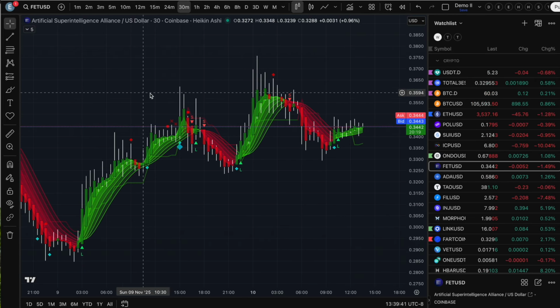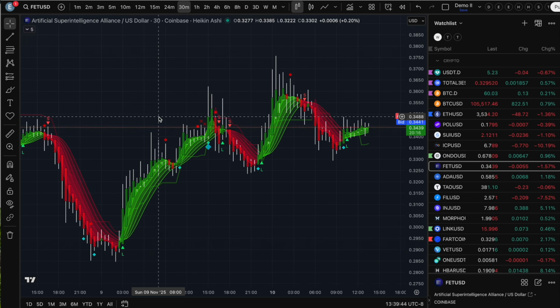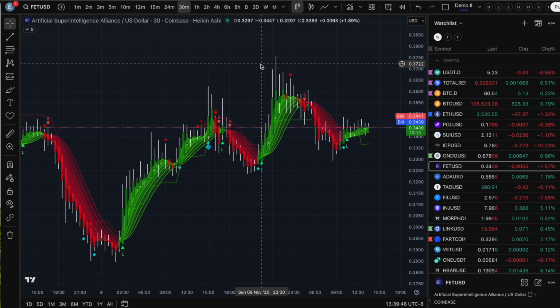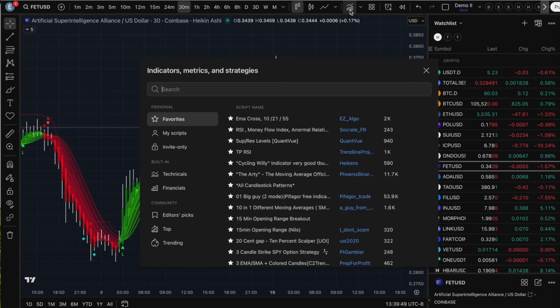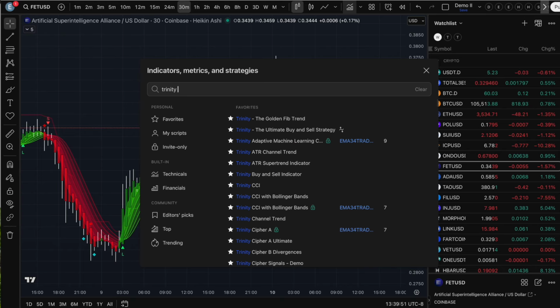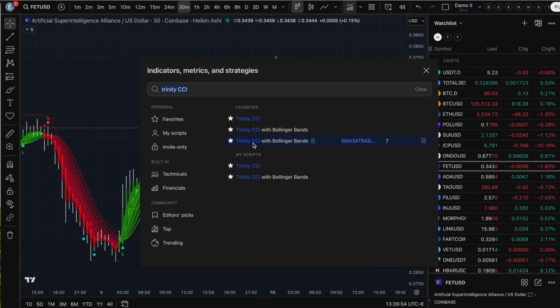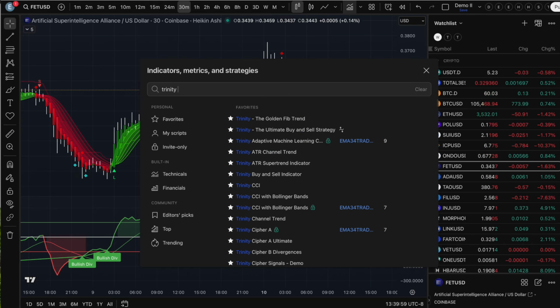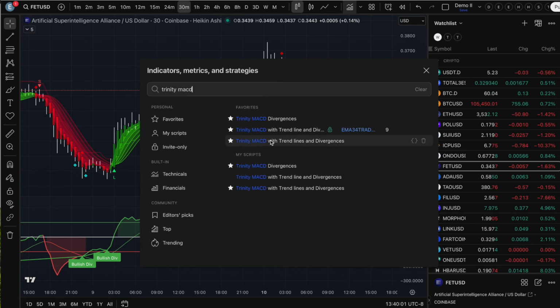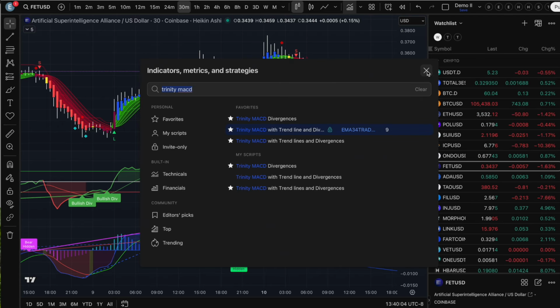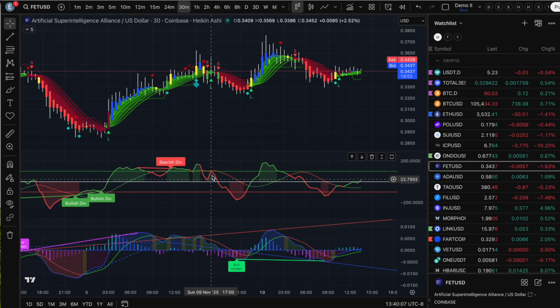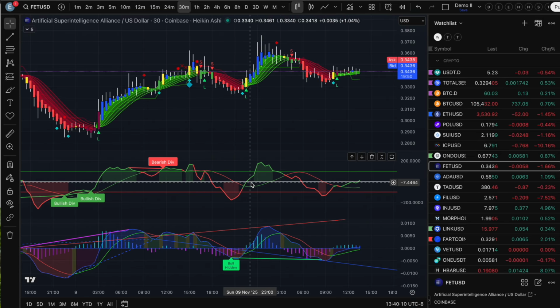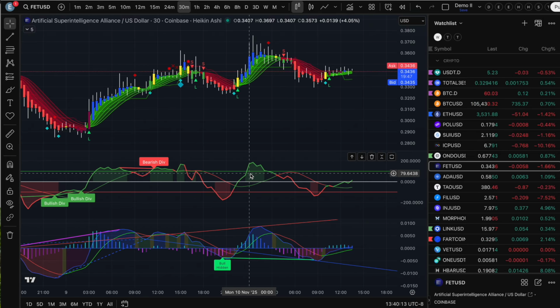Now, I have talked about adding in additional filters, and two additional filters that I'd recommend are the Trinity CCI, this one, and then we'll also add in the Trinity MACD as well, which is going to be this one. The Trinity CCI doesn't need any changes, it's good to go. The Trinity MACD requires some additional tweaks that I'd recommend.